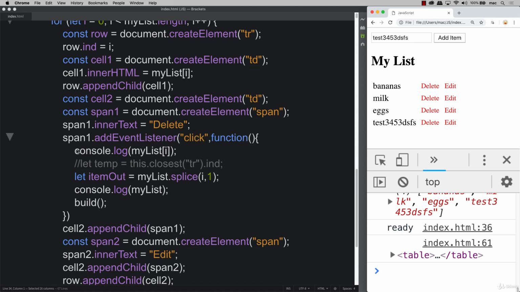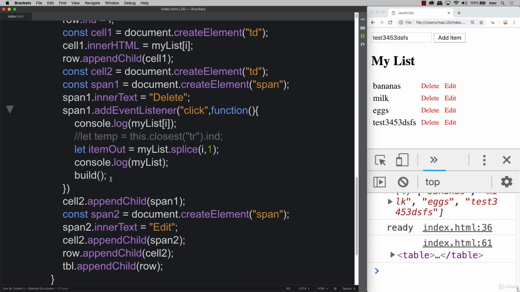And we're going to do it kind of the same way as we did with the event listener that we added into the span as we were creating them, except this time we need to have the ability to edit it. So that's coming up in the next lesson.